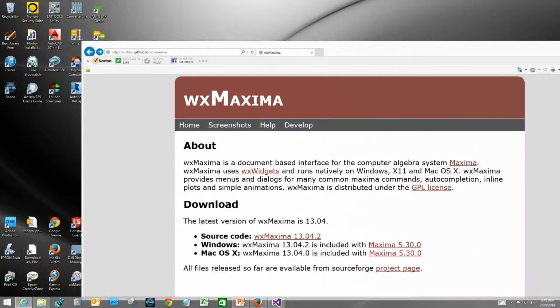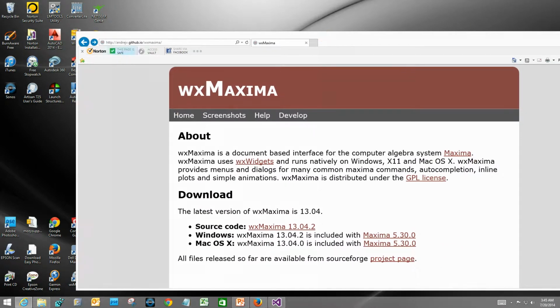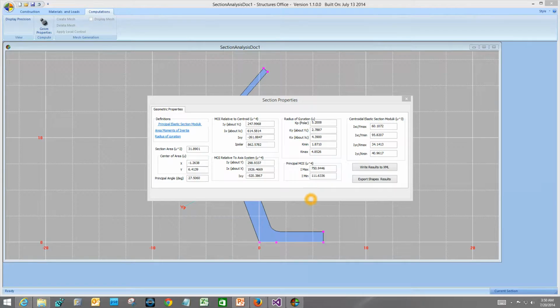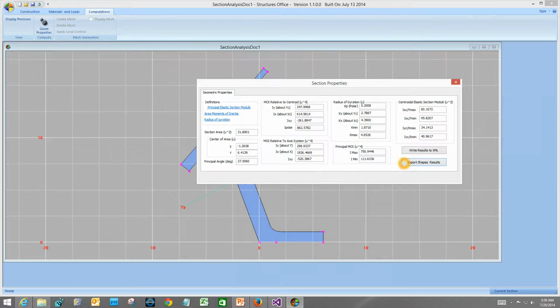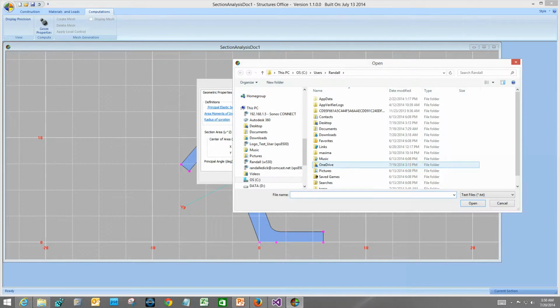Now, as we said in the introduction, you can get it from this GitHub site, and you can just download it by going to the Windows section and downloading the latest version. Now, to export your geometric section properties, you notice there's a button over here on the lower right, and you just click on that to export the shape results. And I'll just put it in my user directory, and I'll call it my J section geometric properties.